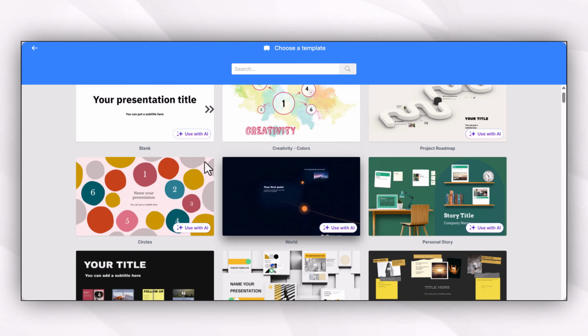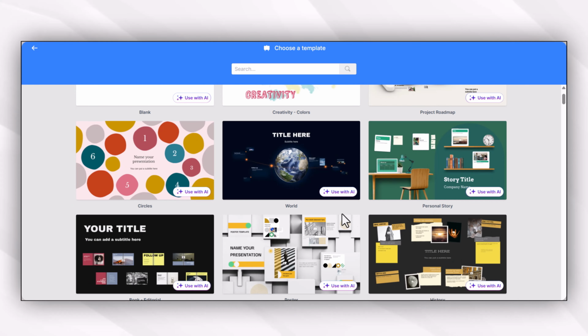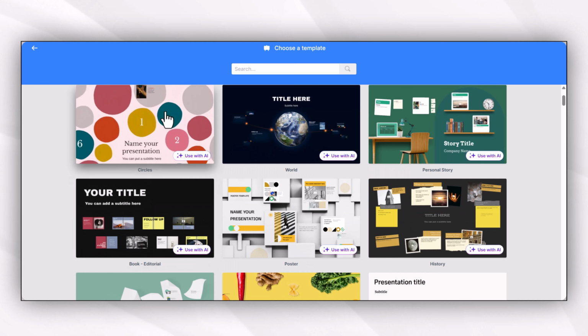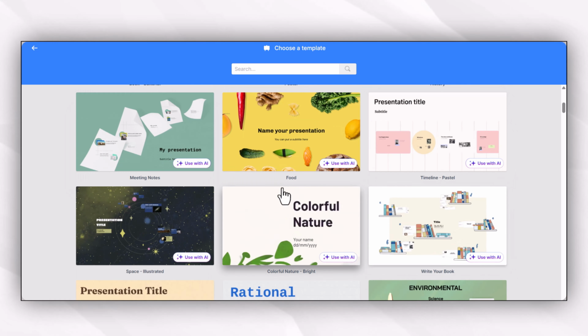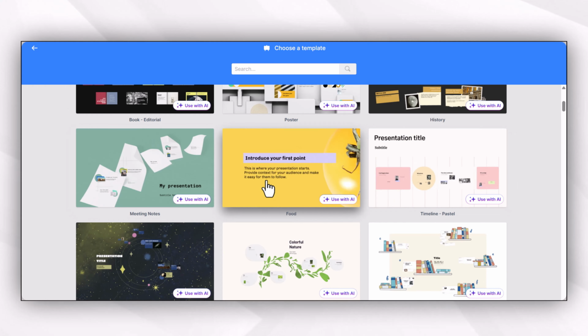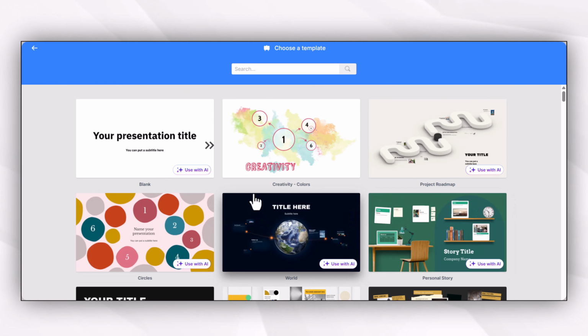Here you can see that there are multiple types of templates depending upon the type of presentation you are creating. You can use project roadmap, personal story. If you want to use a circle style, you can use this kind of interface. If you are, for example, presenting any kind of a book, you can use this. This is a poster style template. This template is for food category presentations and many more. And if you don't like any template, you can customize your own template by using its blank template.